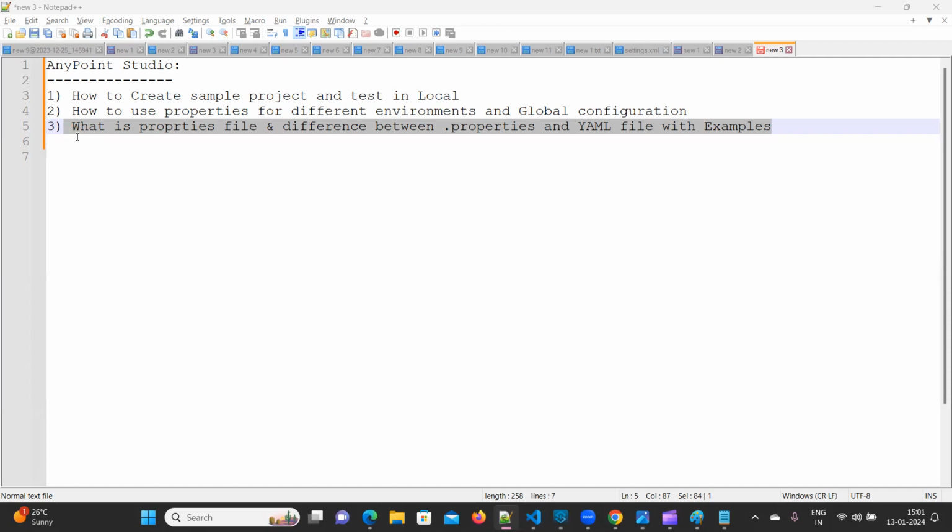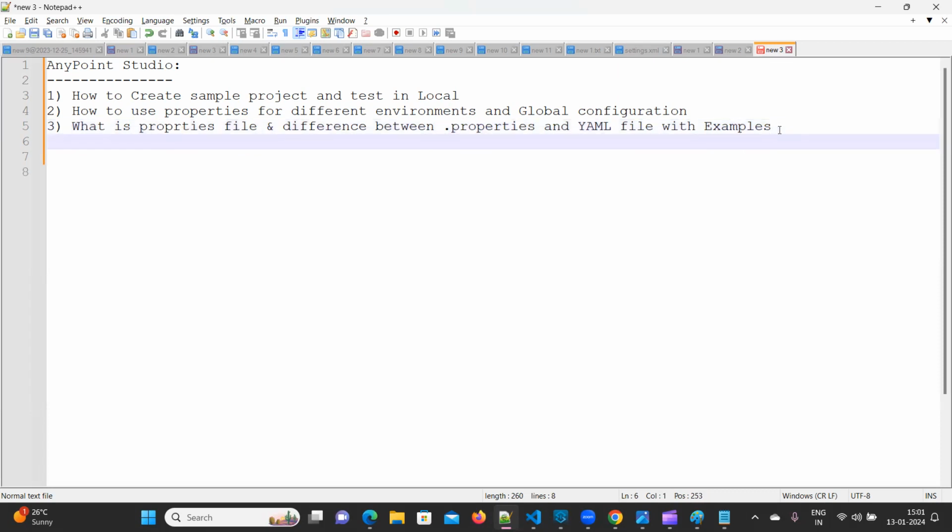In this lecture, we are going to learn what is a properties file and what is the difference between .properties and YAML file. Okay. So before going to create properties files, first we need to understand what is a property file and what is the importance of a property file.